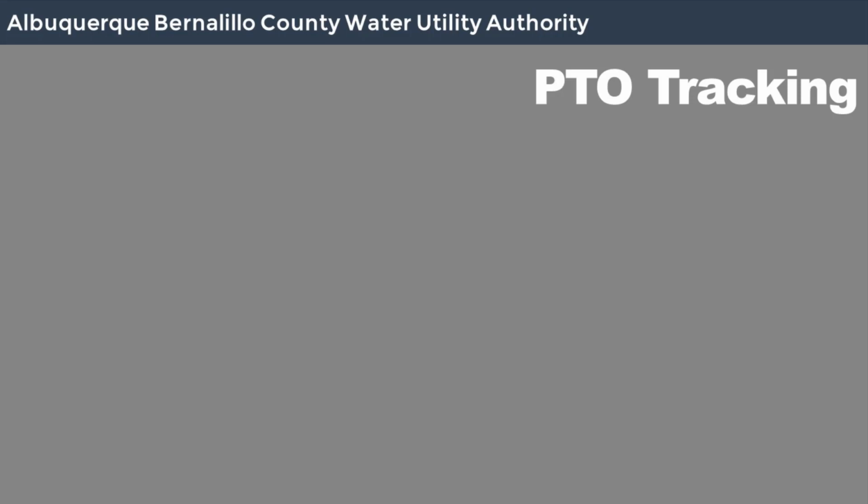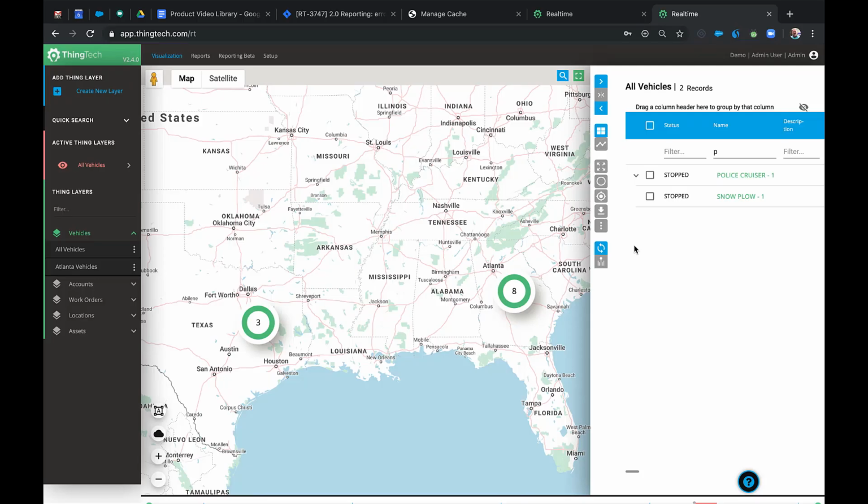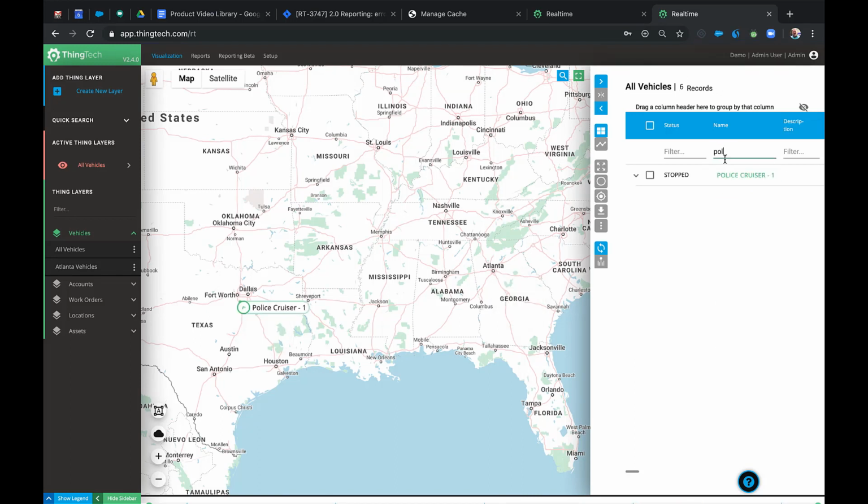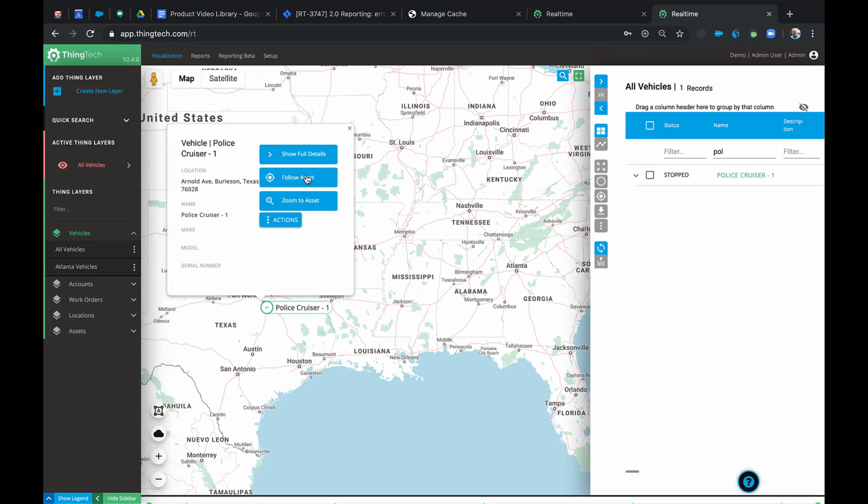Power takeoffs and any other auxiliary input can be recorded by the device and reported to ThingTech. Let's explore how we display power takeoff data within the system. First, from the mapping screen, we'll search for, in this case, a police cruiser. This police cruiser has a device that's wired to their lights.